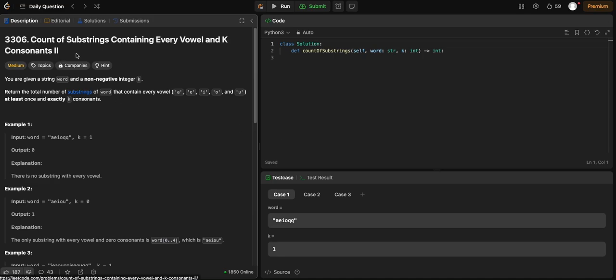So today we have a medium. It is called count substrings containing every vowel and k consonants 2. So it is like some follow up. The question is actually pretty short.